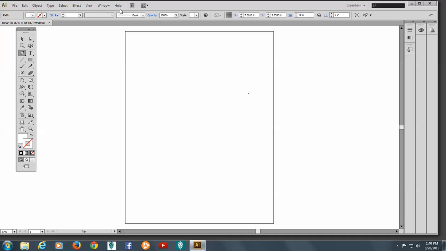And let's not forget Help. We all need help, so make sure that you use it and use it wisely. This is the Bridge. I don't use it because it's so memory hungry. And this is just for arranging your documents, which we were able to do under View also.